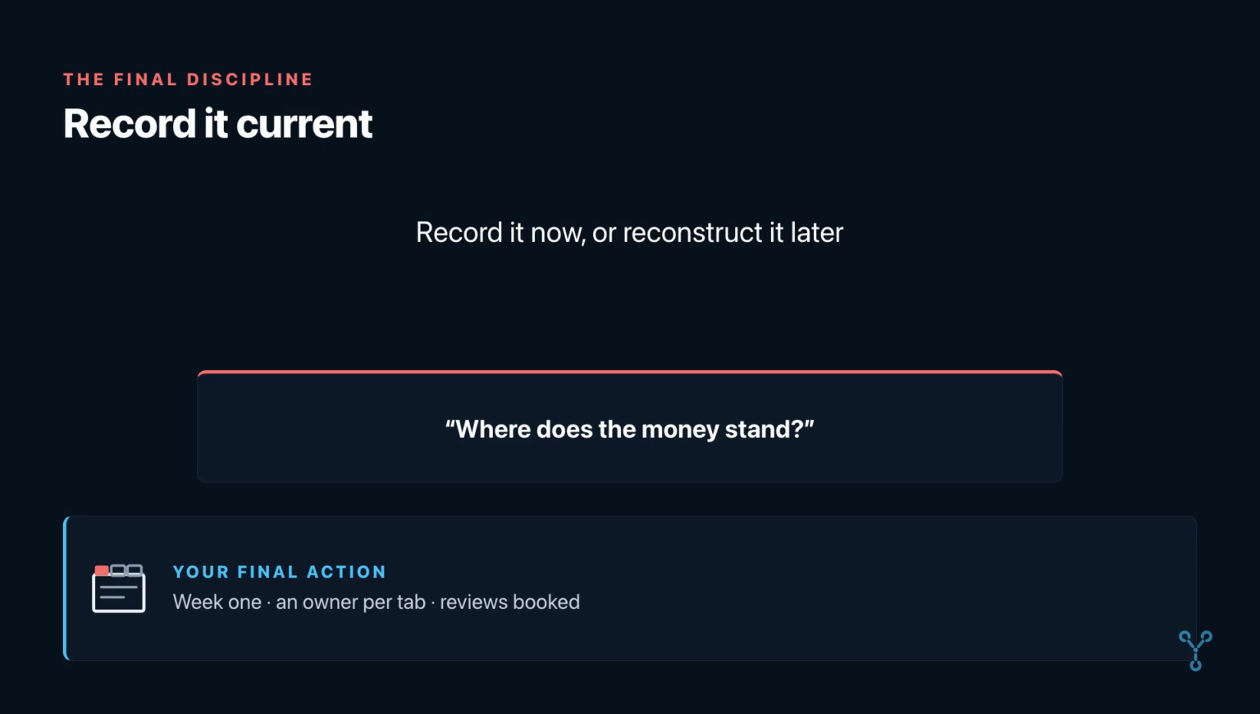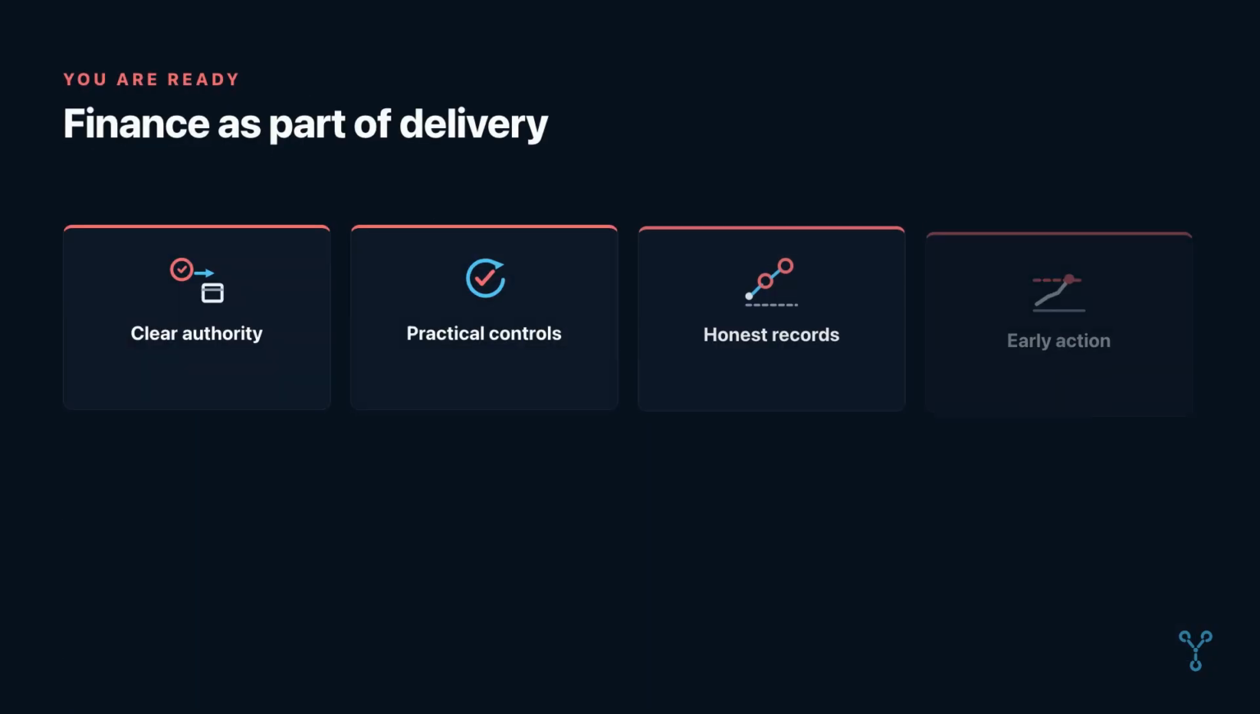next assignment, assign an owner for each tab, and put weekly and monthly reviews on the calendar. You are now ready to manage project finance as part of strong delivery. With clear authority, practical controls, honest records, and early action when the numbers warn you.